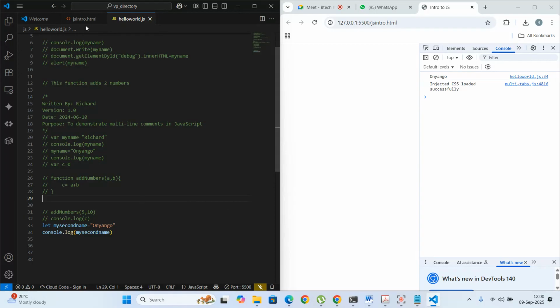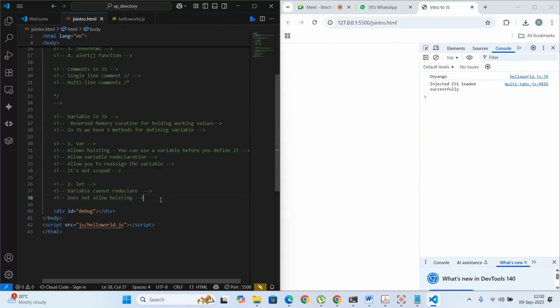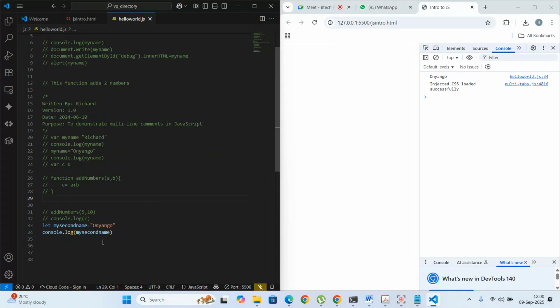Okay. Number three, let allows me to do what we call variable reassignment. So it can allow you to reassign a value. So you can't redeclare, you can't hoist, but you are able to reassign the value. So when I come here, I can simply say here, my second name is equals, it's not Otieno per se, but I can use that.